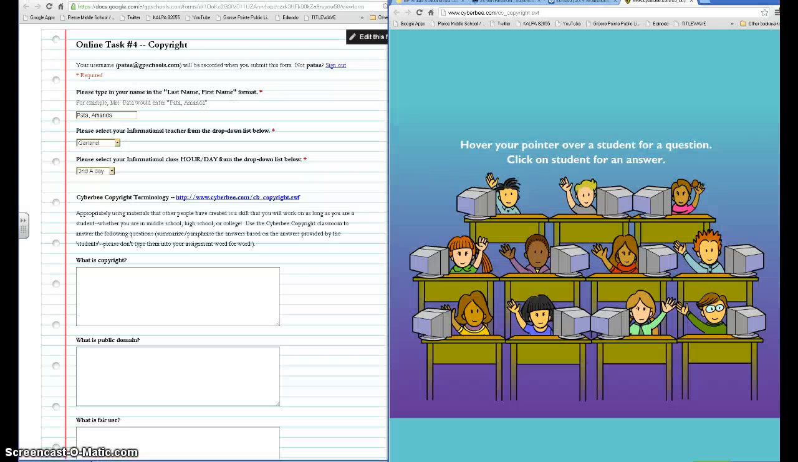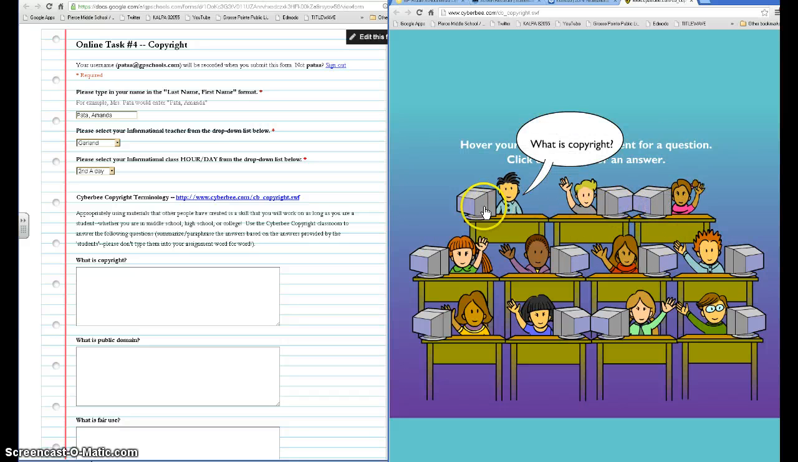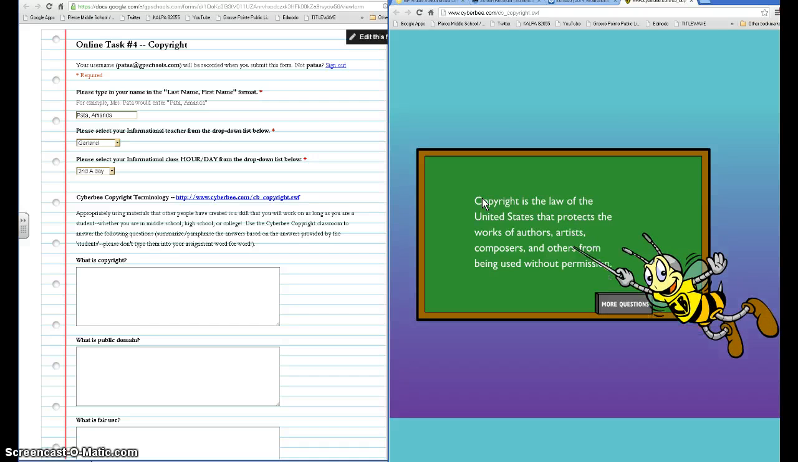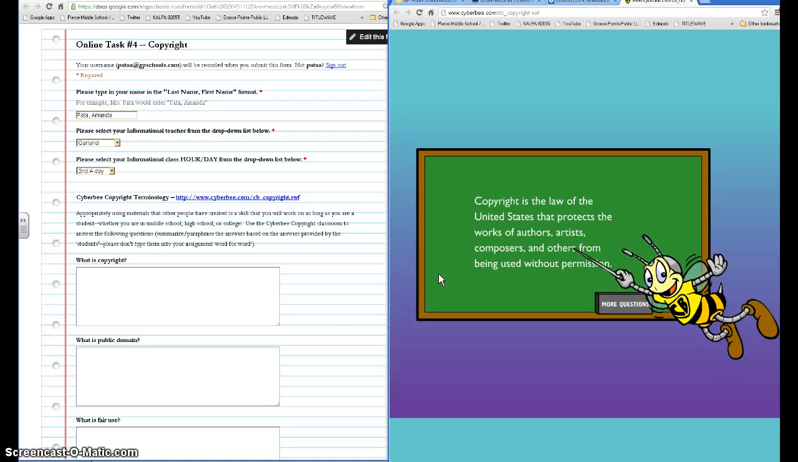We'll make this page a little bit smaller. On this page, you're going to see a classroom of kids who have questions about copyright. Now, fortunately, and it is no coincidence, these questions correspond to the questions that you're going to be answering in your online worksheet. So what is copyright is your first question. Your job is going to be to find the kid in this CyberBee classroom that has that question. So if I click on him, click on his computer, it's going to pop up with an answer to that question.